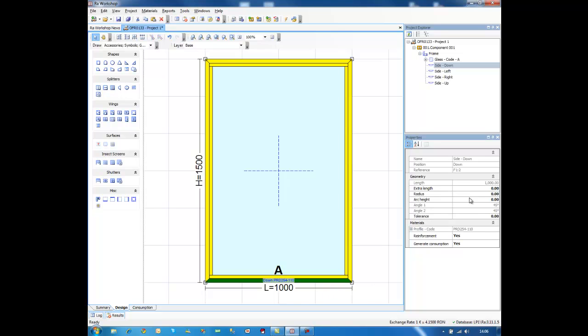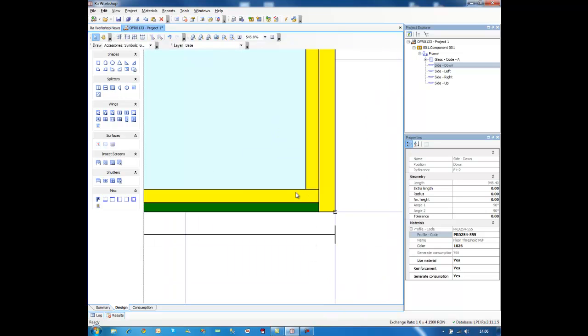As you can see right now, I can see the element length, which is 1000. I can see the cutting angles left and right. I can see the profile code. For example, if I want to design a door with a threshold, I would like to change the frame on the bottom part with a threshold profile. So all I have to do is to select the bottom part of the frame, scroll down in my frame profiles and select something like this. As you will see, automatically RAW Workshop changed the cutting pattern of these profiles.